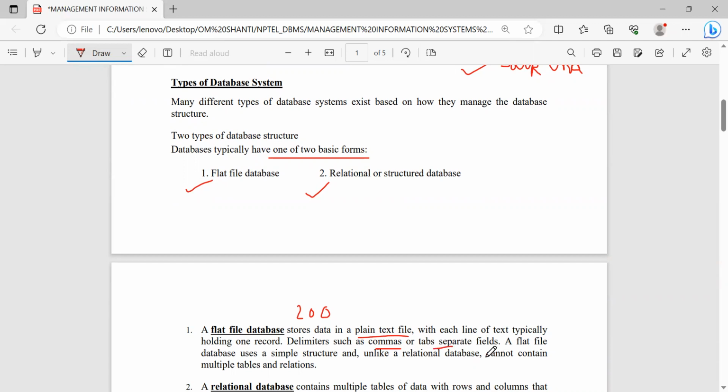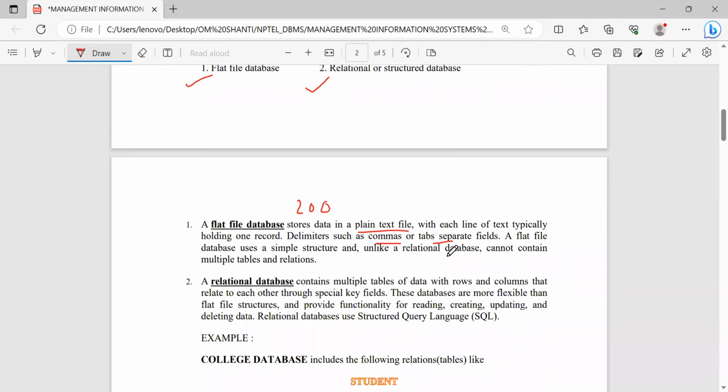But there are many drawbacks of that system. What are the drawbacks? If you have maintained this data in file form, then how will you access the data? You have to search the full file for accessing the data. Suppose you have maintained the file for 200 students like this. You want to search the information of roll number 67. You have to read each and every line, then you will find student 67. So accessing of data is difficult.